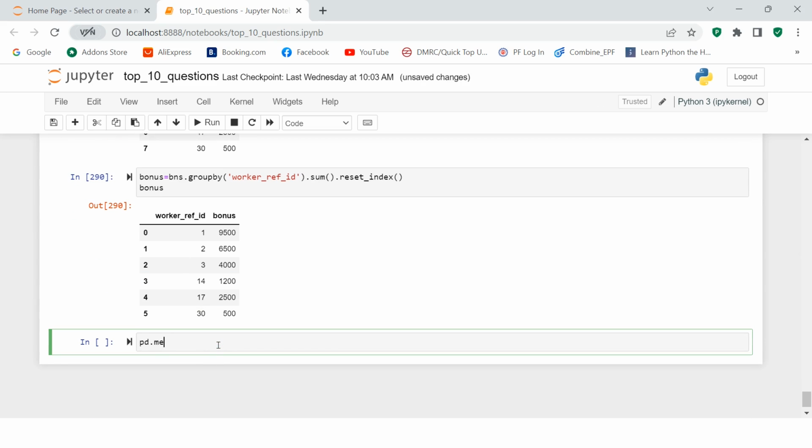So we can say pd.merge, and in that the left table will be employee data, and the right table will be bonus data, and then we want to say left on, because in both of them we have the common column, but they have different names. In the left table the common column is named ID, and in the right table it is named worker reference ID. Let me see if I can paste it. Okay, no, I need to take it from here and paste it over here.